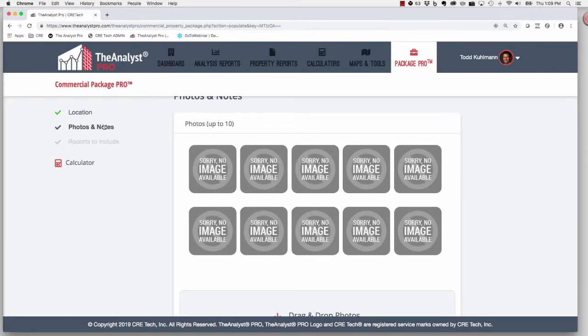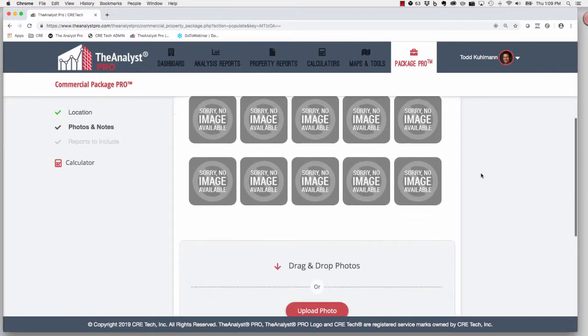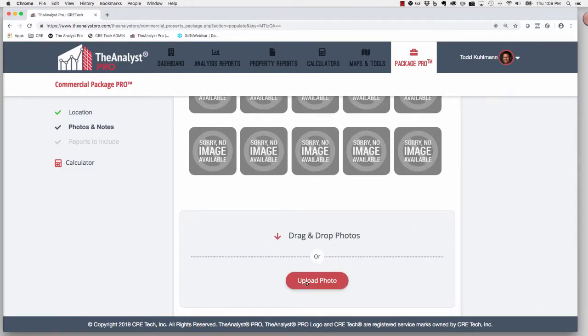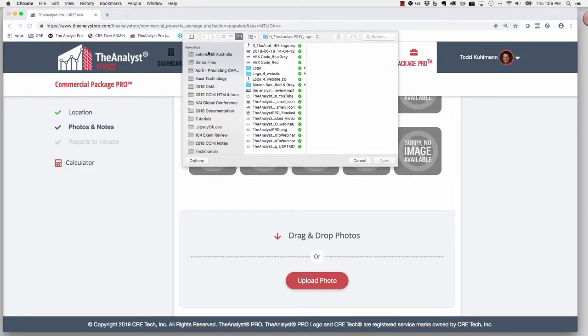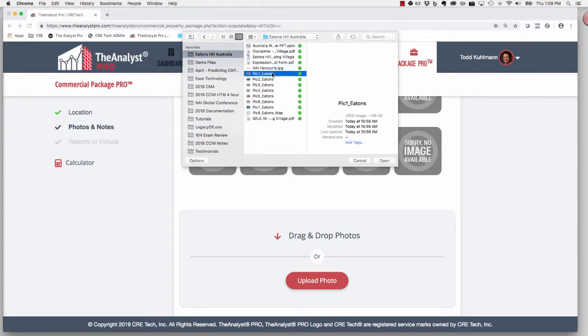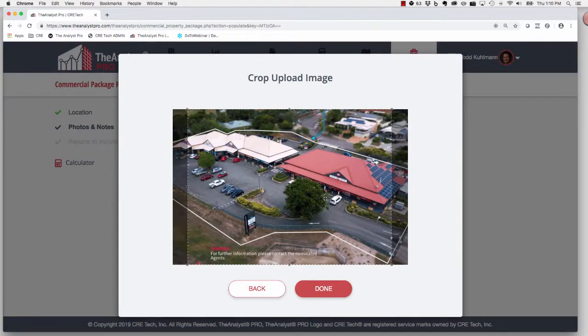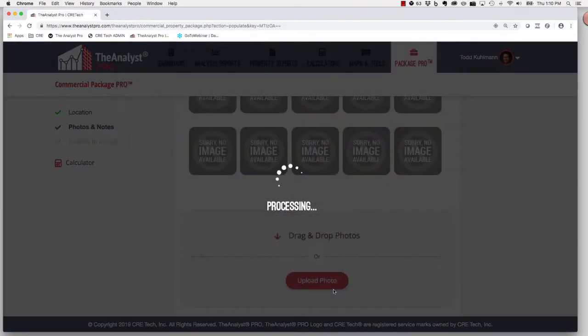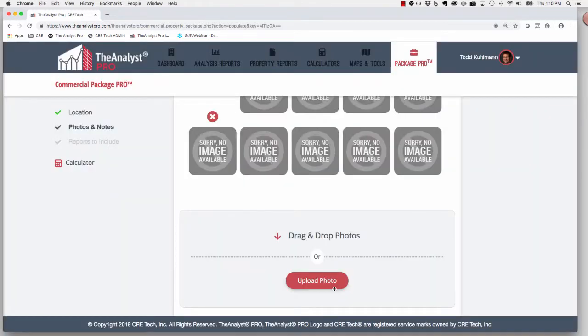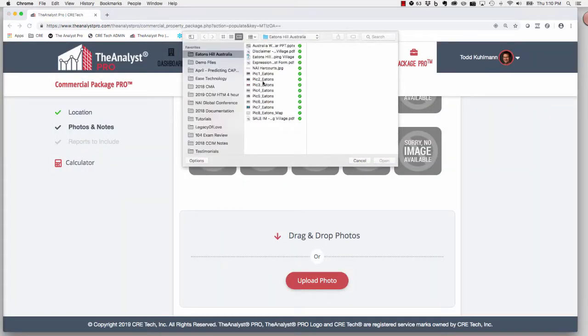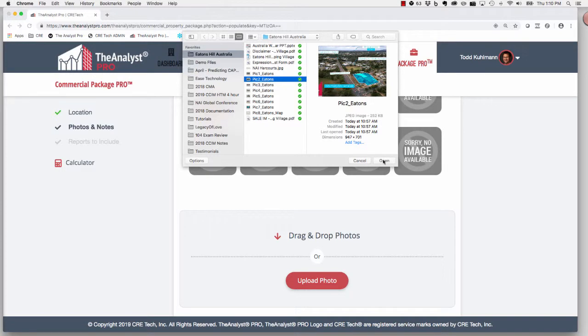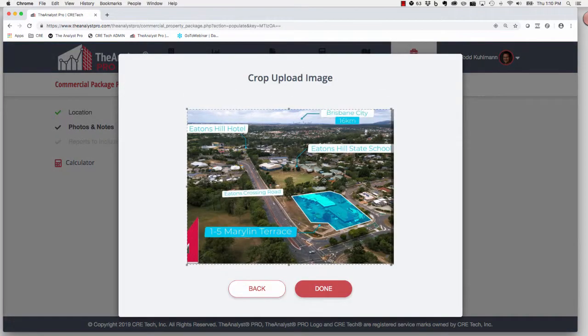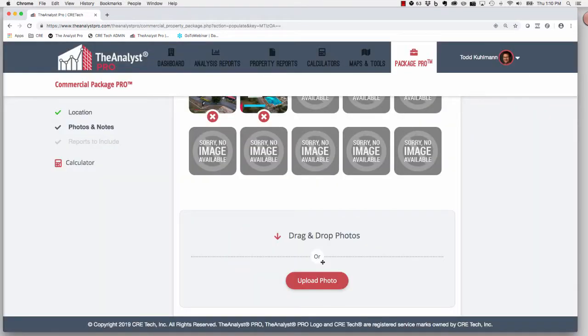Next up, I'm going to add my photos and notes that I want to include in my commercial package. So I'm going to select Upload Photo. I'm going to go to my photos library here, and I'm going to upload some of the photos that Phil provided me on this particular property. Because we base this on a very easy to use template system, I'm going to go through and crop those photos. Our system automatically will crop the photos just exactly where they need to be cropped in order for them to appear perfectly on that report.